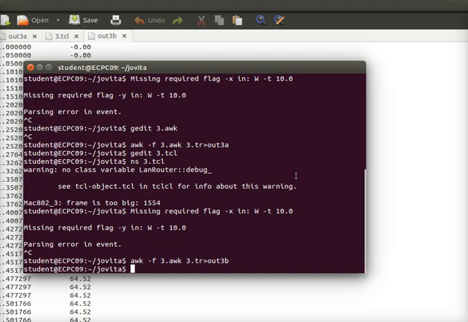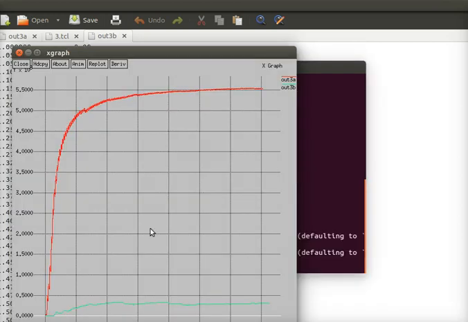Now to display it in the xgraph, use xgraph. We have to use xgraph out3A out3B. You will get it displayed onto the graph. You can see that the red one is 3A and the green one is 3B, which shows the axis is throughput with respect to the time.